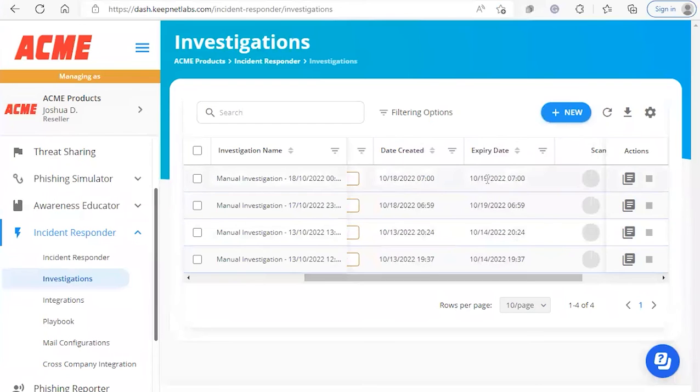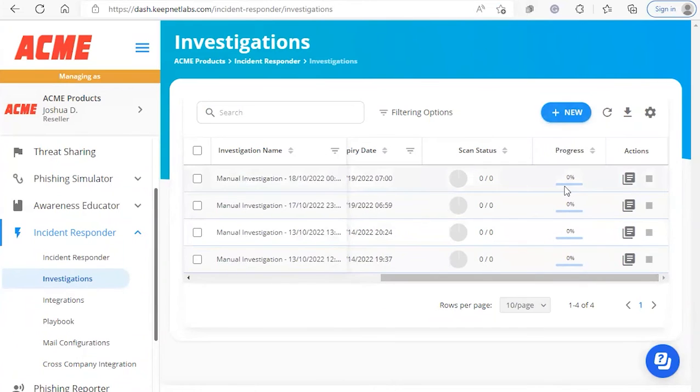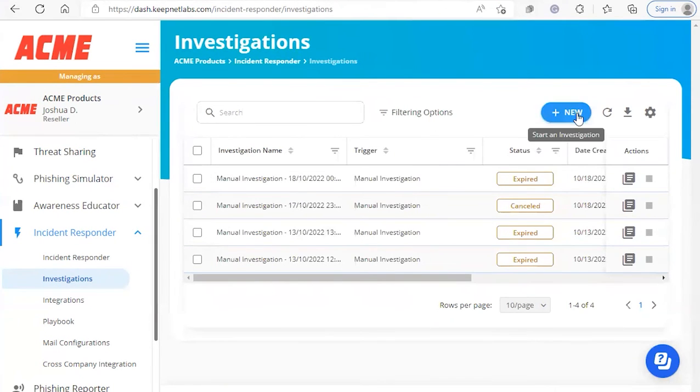The date that the investigation expires, as well as the time. The scan status of this investigation, as well as the progress for the investigation. Under Actions, we have the ability to view any details related to the investigation. And if we have an actively running investigation, we can click Stop Action to stop the investigation. To start our new investigation, we'll click New.